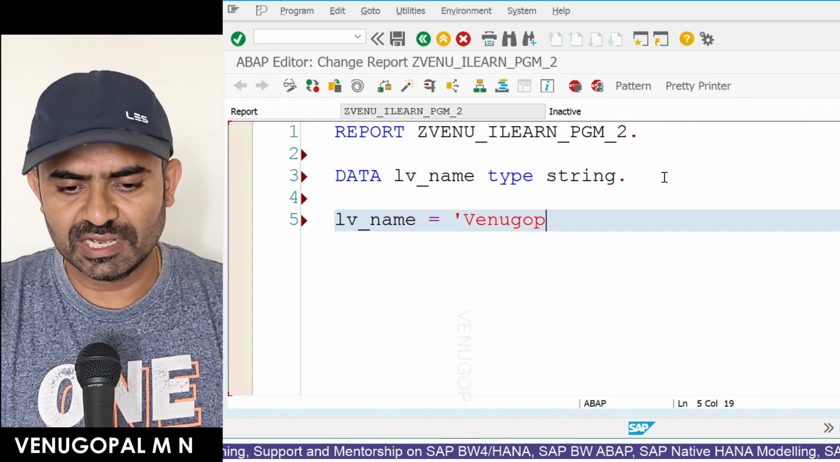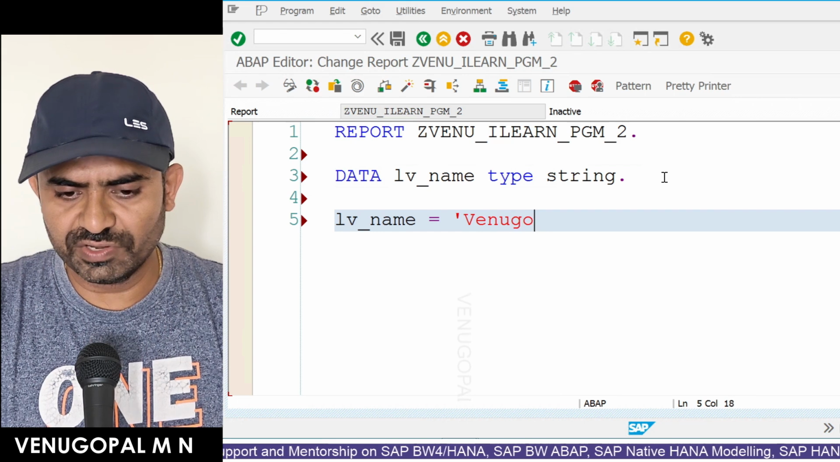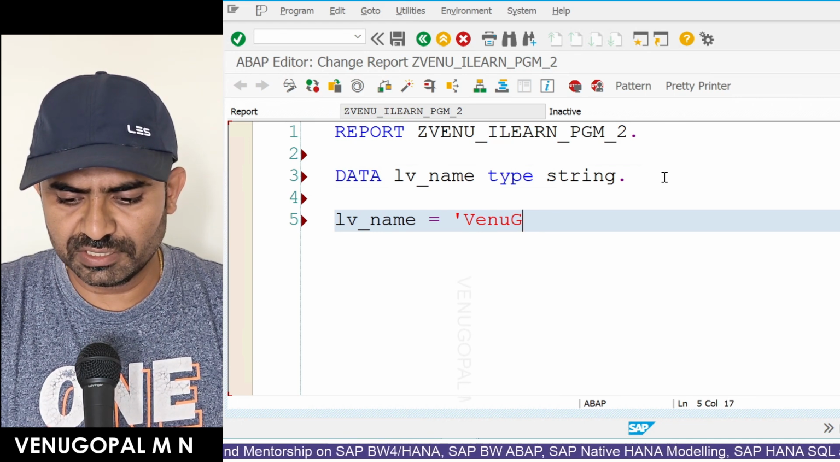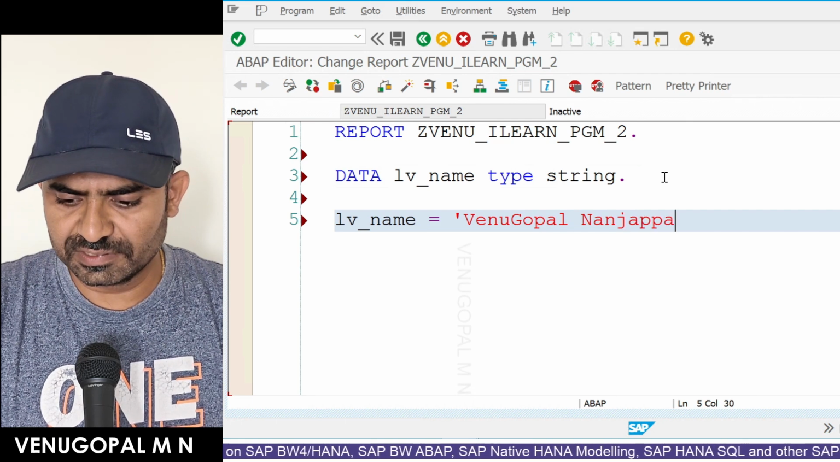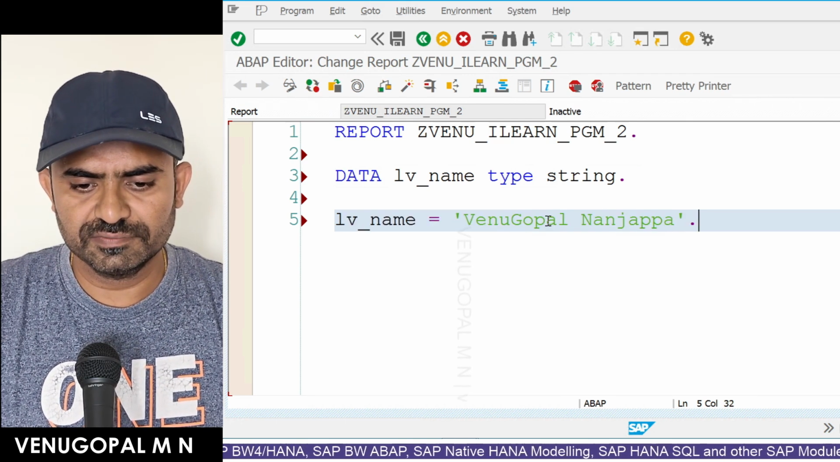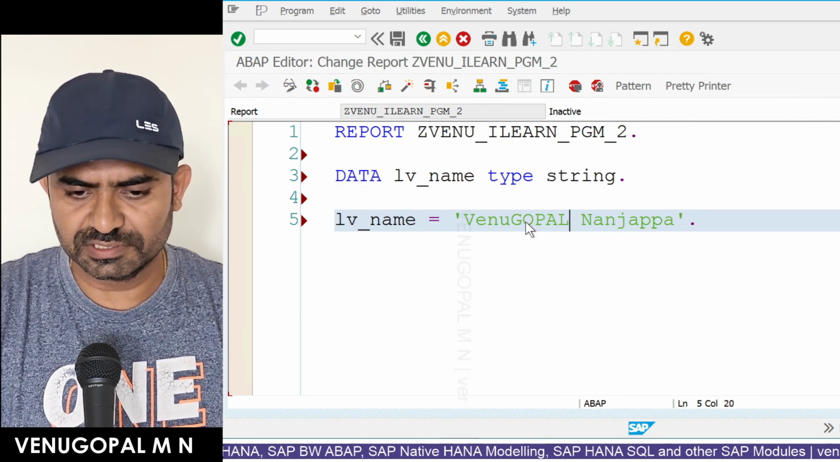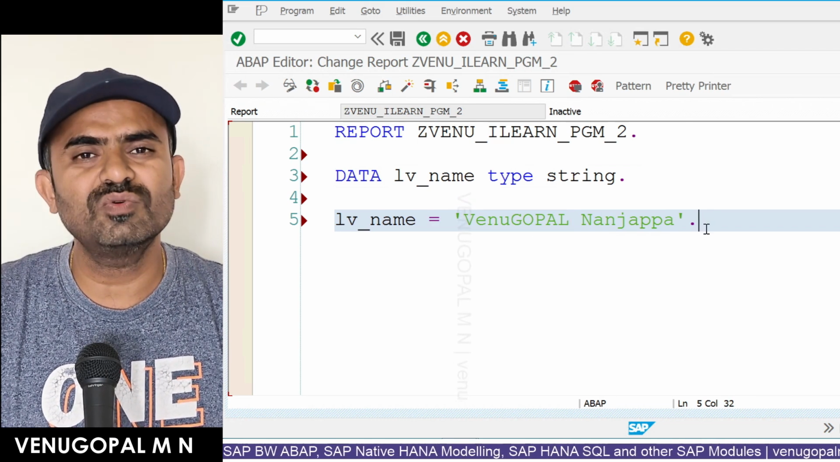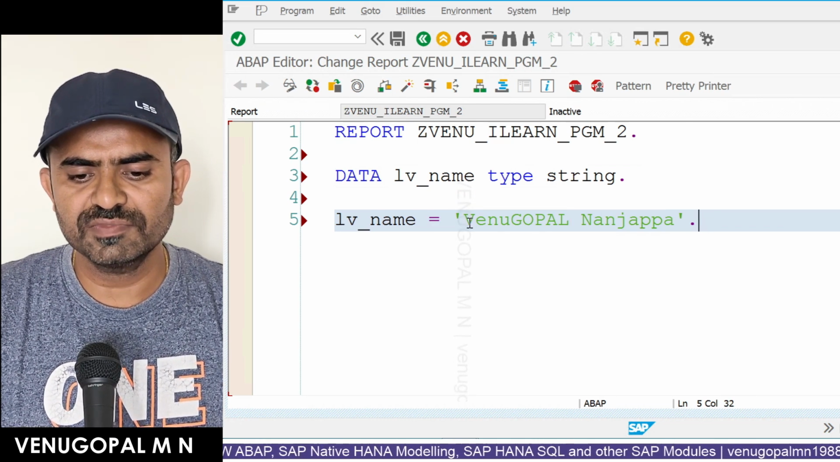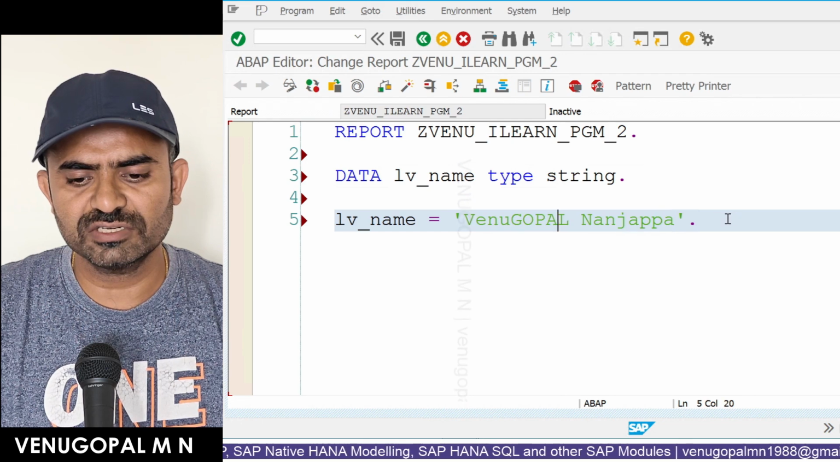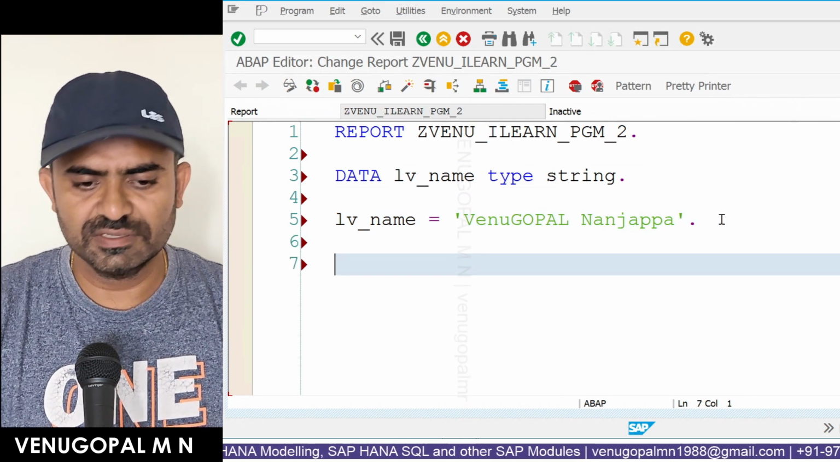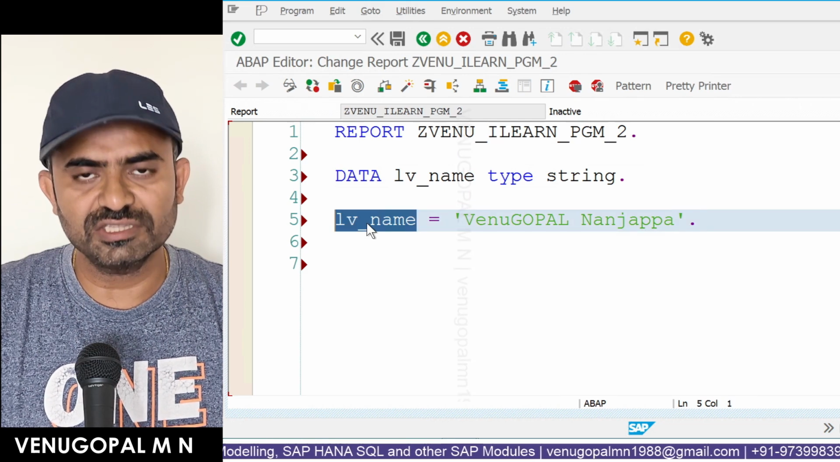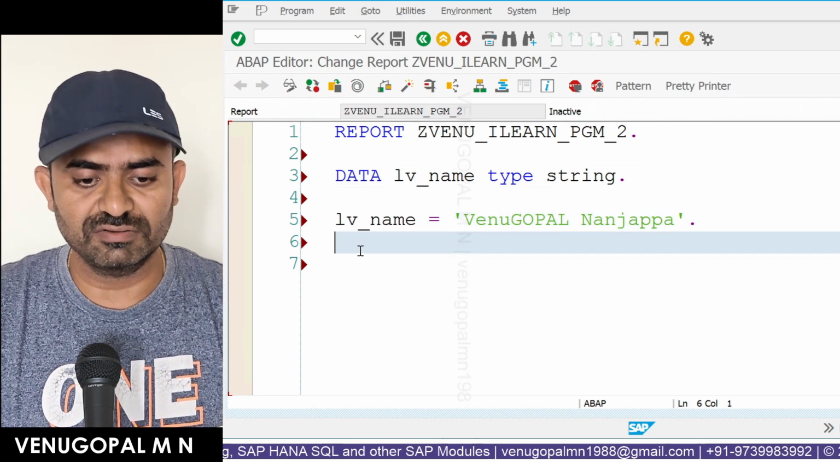So now I will keep Venugopal in mixed case. Maybe I'll keep some parts as uppercase. So this is not good to read, correct? Now if there is a requirement for you to convert this into uppercase, how can we do that? All we have to do is convert the value stored in this variable to uppercase. Assume that. How can we do that?